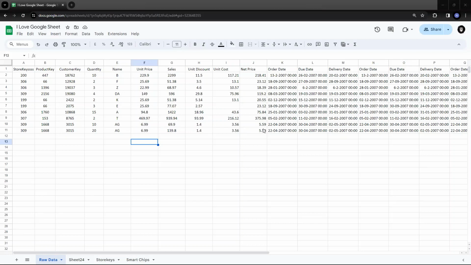What better tool can there be than pivot tables in Google Spreadsheets, which can be used to summarize any kind of data.